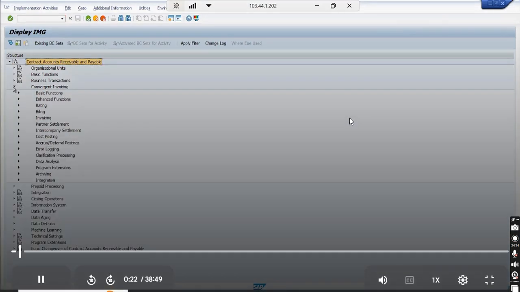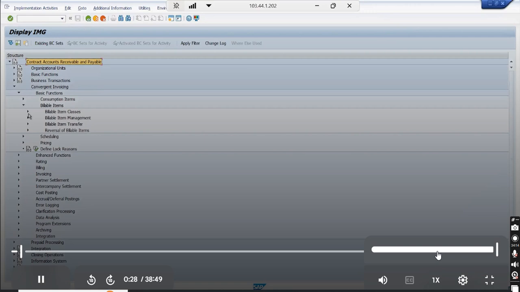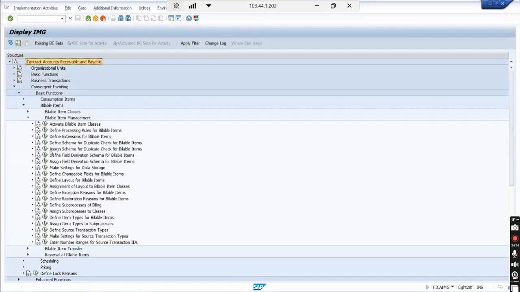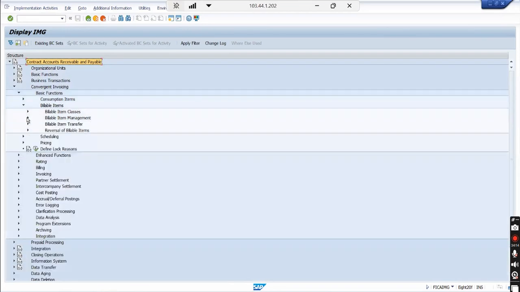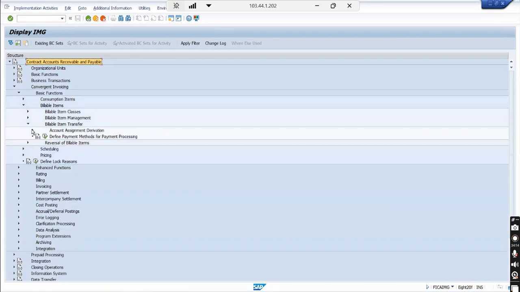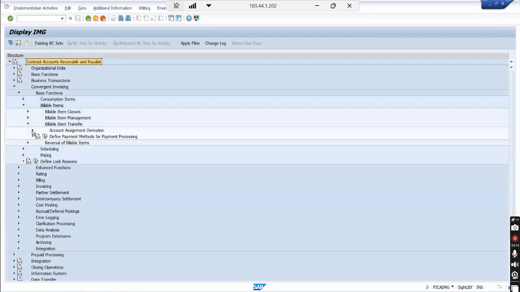In 5 we were into basic settings, basic functions, B-level items, B-level item management, and this is also done. In B-level item transfer, we did the account determination. Okay, now next we'll do reversal and one item I have missed.